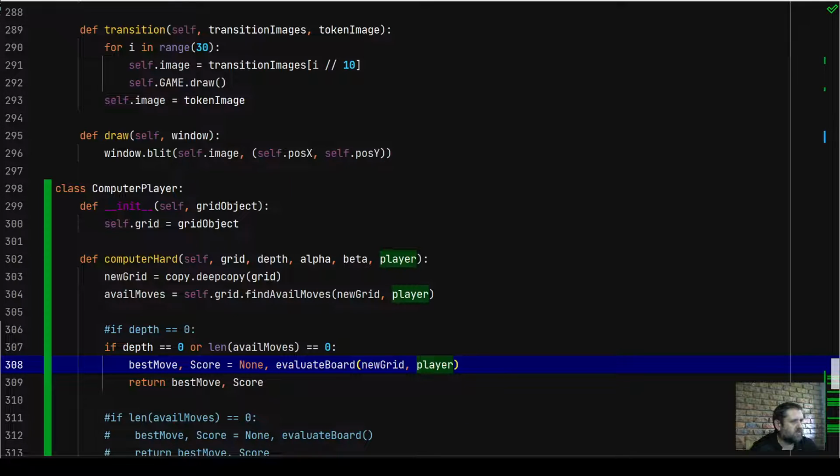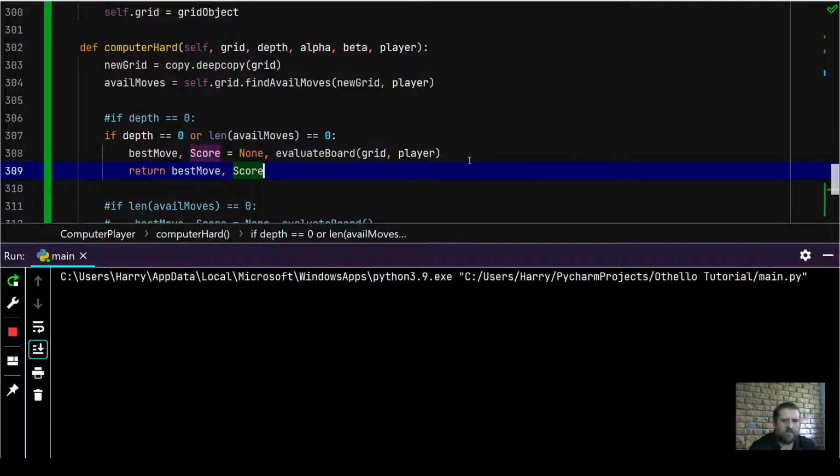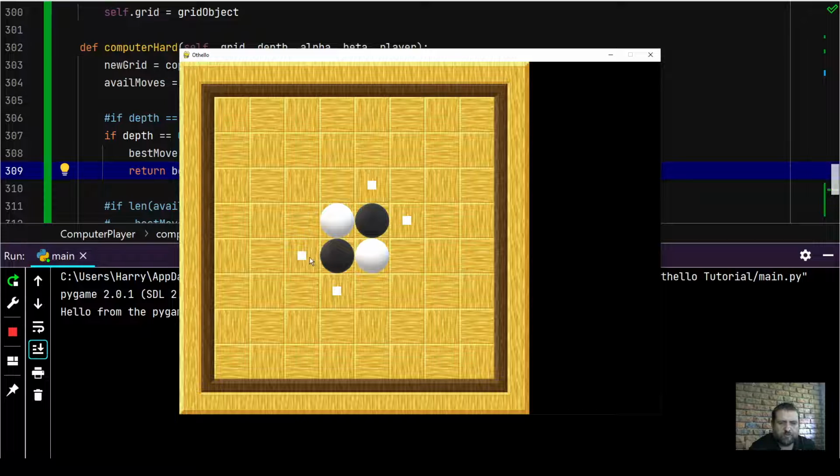Without being silly, that's correct. That's all we need to do. Evaluate board. Where's evaluate board? Grid and player. Computer hard. Evaluate board, just primary grid or a community grid, doesn't matter. All right, let's try run this one more time. That's 2 errors so far.